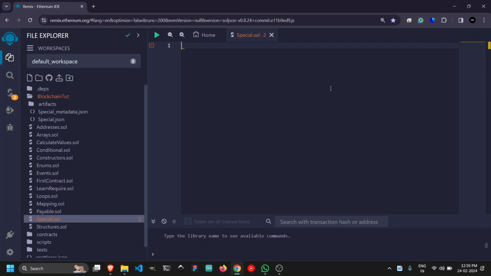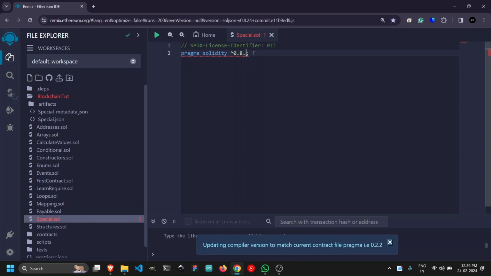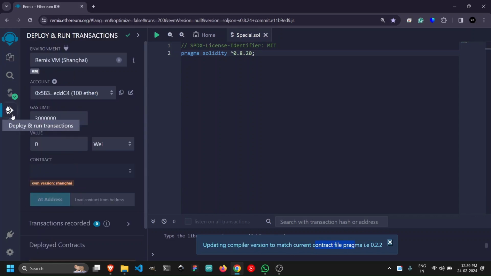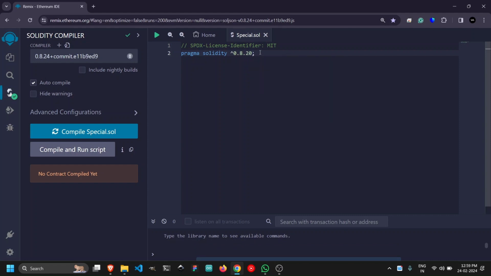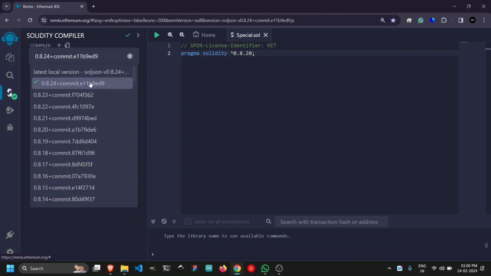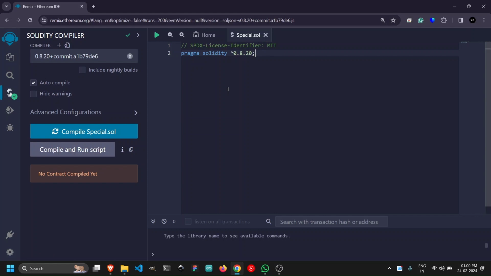Okay, so let's create the boilerplate for this. Just type pragma and press enter. The Remix IDE autocompletes it, and I'm going to mention the version here, which is 0.8.20. The compiler version updated for 0.8.20, which means this will work on version 0.8.20 and all the versions released after this. The default is switched to the latest, which is 0.8.24, but if you want, you can manually switch to 0.8.20. There is not a lot of difference between 20 and 24. So this is how we have written our basic Solidity smart contract boilerplate.